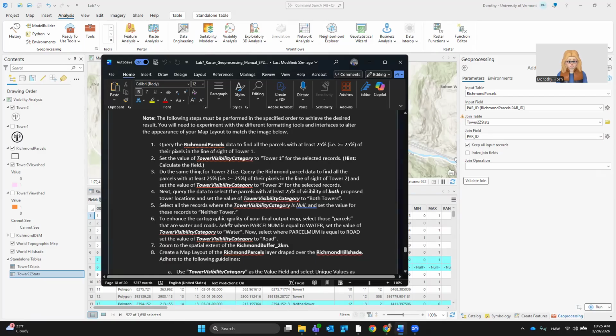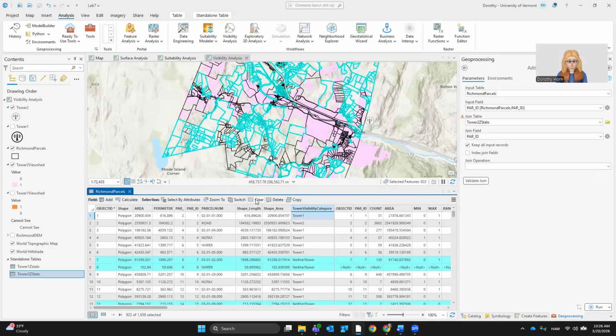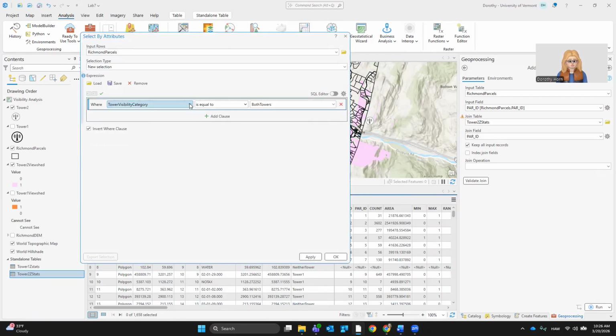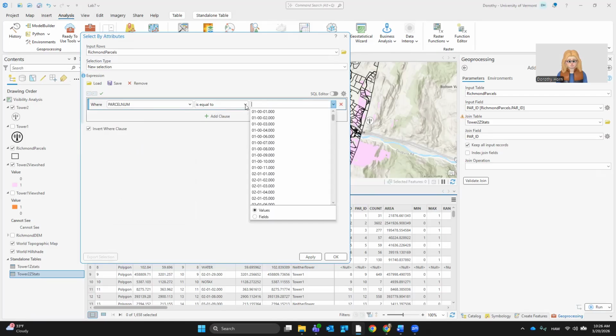To enhance the cartographic quality of our map, we're going to select those parcels that are water and roads. So you're going to do, again, select by attribute, parcel number is water, and set the value of tower visibility category to water. And then we're going to go back and do road. So go back here, clear, select by attributes. I'm going to get rid of these. Parcel number is equal to water. Oh no, we don't want values, we want fields.